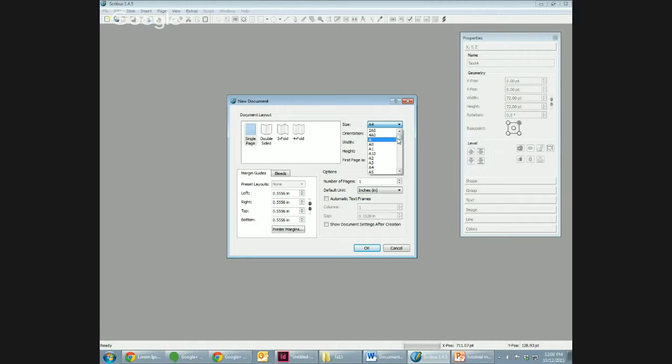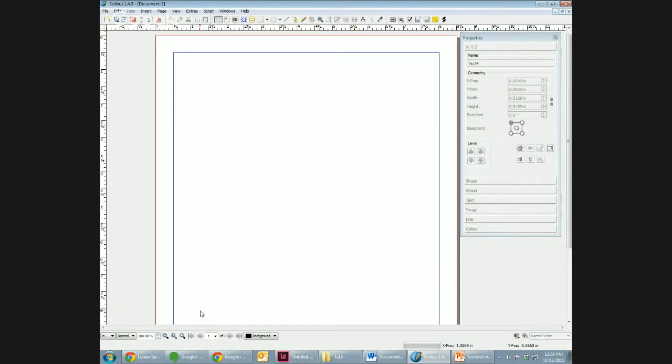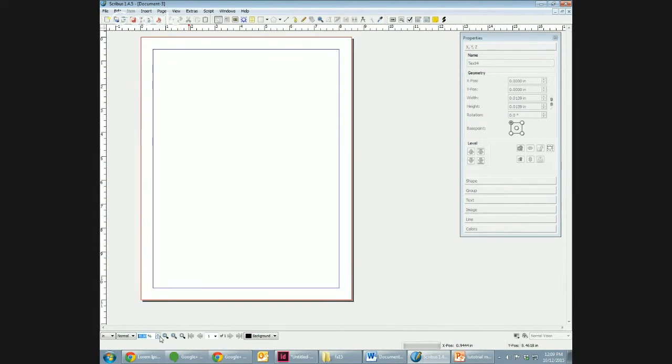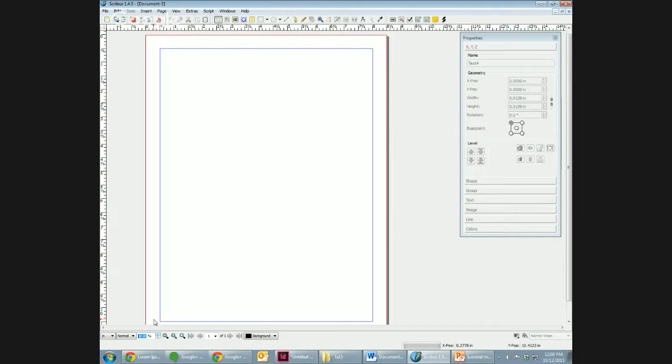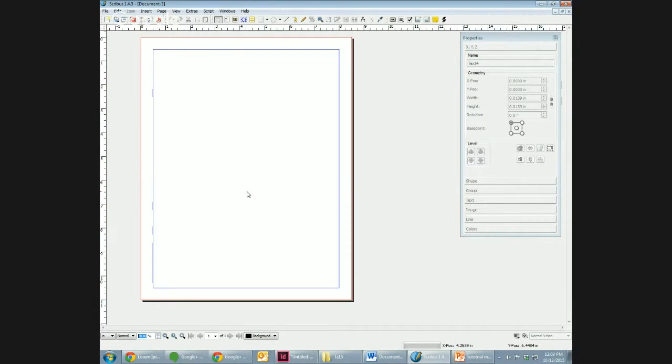We use letter. So I'm going to scroll down. It's in here, and you can see it's 8.5 by 11. You can see the margins are a little weird because they're set for A4. Change them to 1/2 inch. And there we go. And it looks basically the same. I mean, we've got the artboard, we've got the margin guide there, and it functions very similarly.